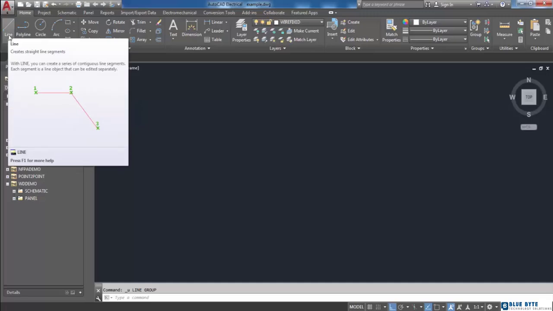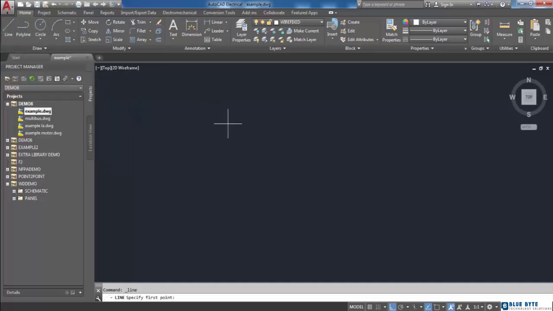To do so, click on the line, and in the command line, you will be asked to specify the first point of this line. Therefore, you have to click on your desired point, and then, as you can see in the command line, you will be prompted to specify the next point of your line. Note that the command line is a sentence that informs you to do the next step. So I click on my desired point, and this line will be drawn.